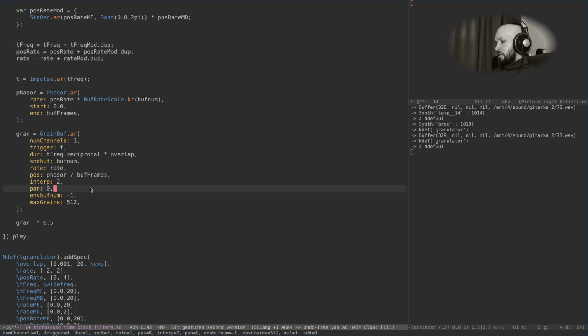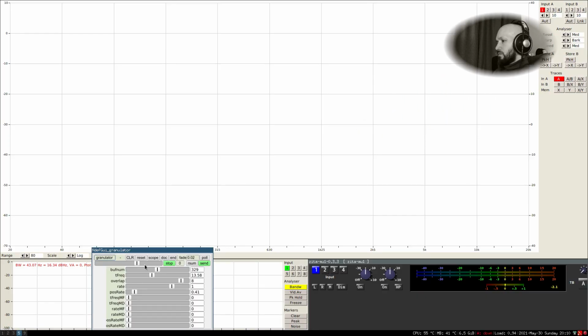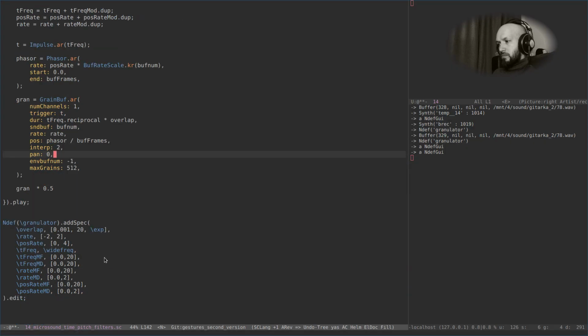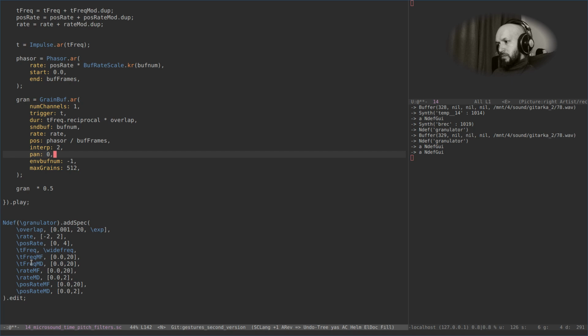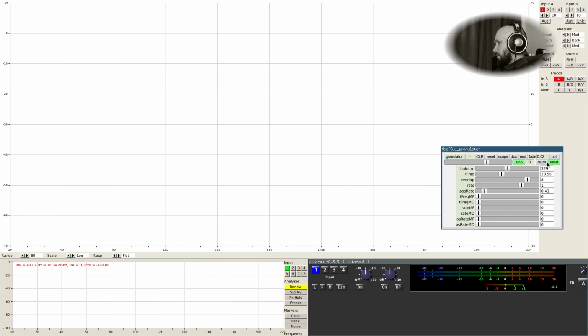Let's take a look at what we can get then. Where is the overlap? Let's make it a bit bigger.